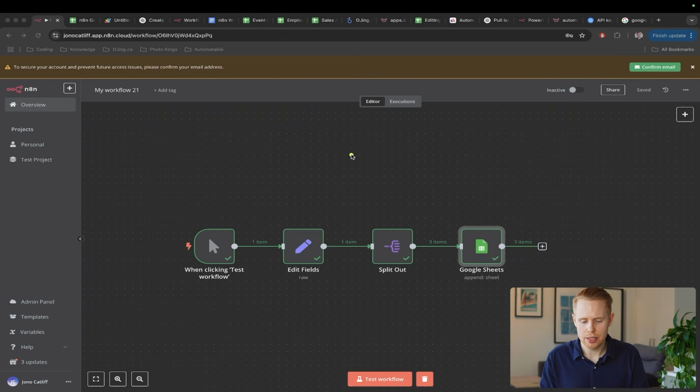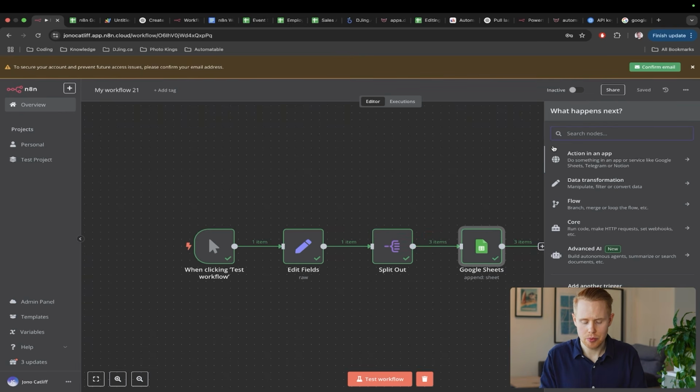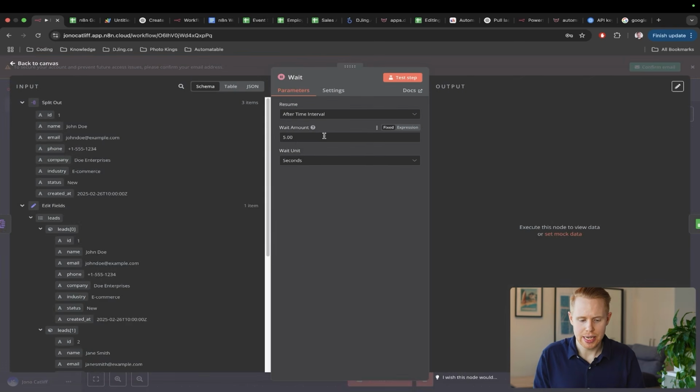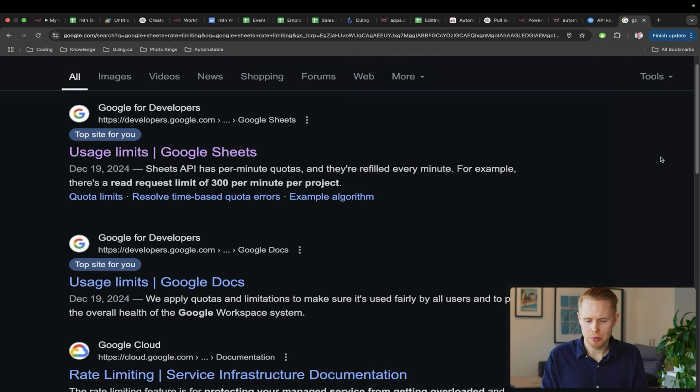And so how we can avoid that rate limiting from happening is we're gonna add in a plus button here, and we're gonna put a wait step. We can set this wait step to 1 second, which means that in a minute, it's only gonna allow 60 entries into it, which means that we're not gonna be hitting this 300 limit in 1 minute. We're only gonna hit 60.